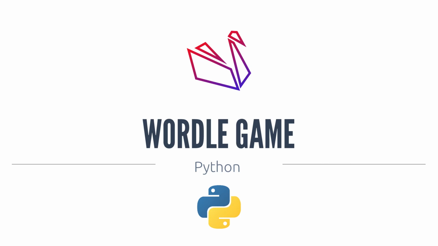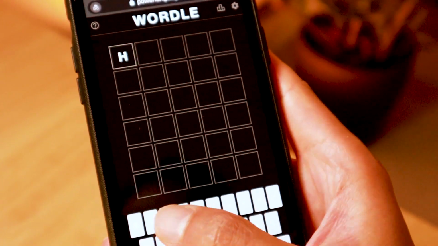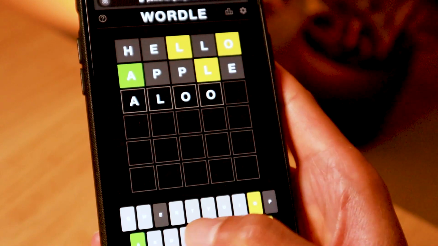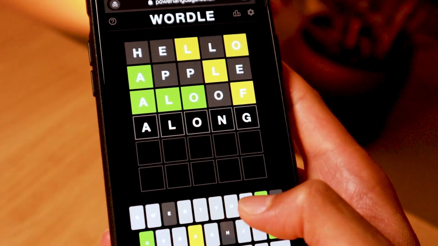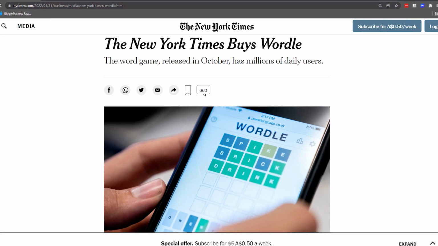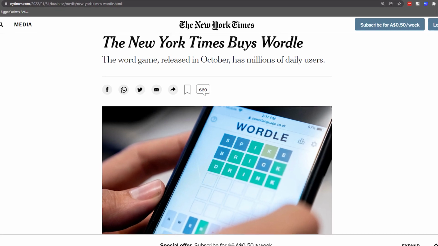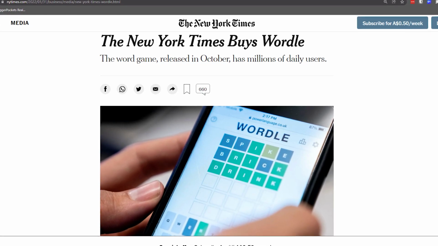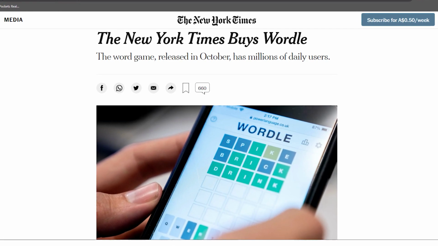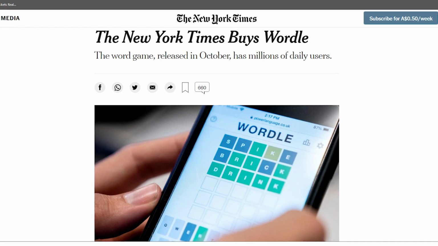In this project, I will show you how to build the Wordle game in Python. For those of you out of the loop, Wordle is a web-based word game that has exploded in popularity in 2022. It has over 2 million active users and growing, and was recently acquired by the New York Times for a 7-figure sum. But what's remarkable about this game is that it was developed by just one person, which is why I think it makes for a great learning project for coding in Python.